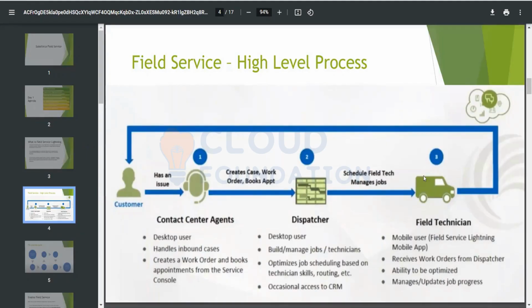Now coming to the field technicians. Look at this. They are the mobile users. This is the beauty of Field Service, it has offline capability. They can receive the work orders from the dispatcher and they can accept their jobs from the mobile itself. They can update the job progress, like in progress. Suppose I'm a field technician and I have just reached the location. I can click on that specific progress status, which means I can update my progress.